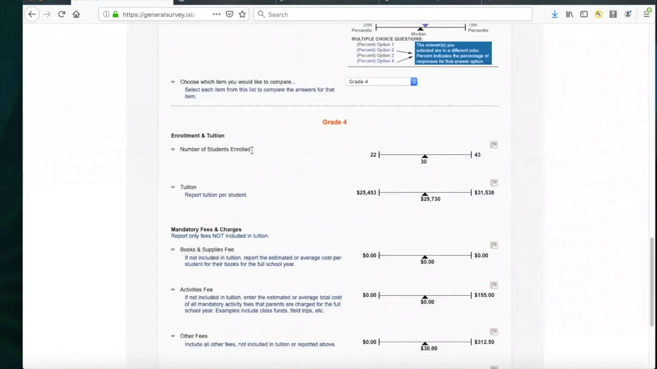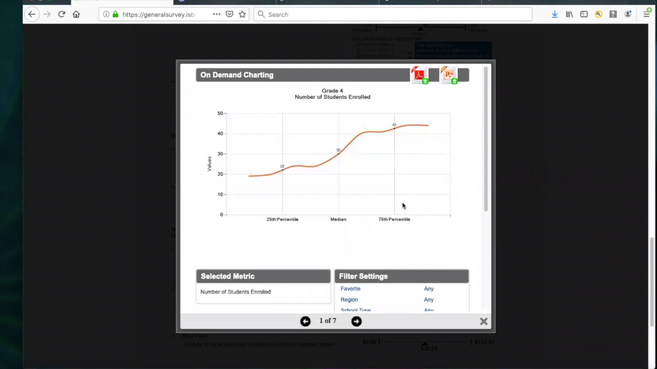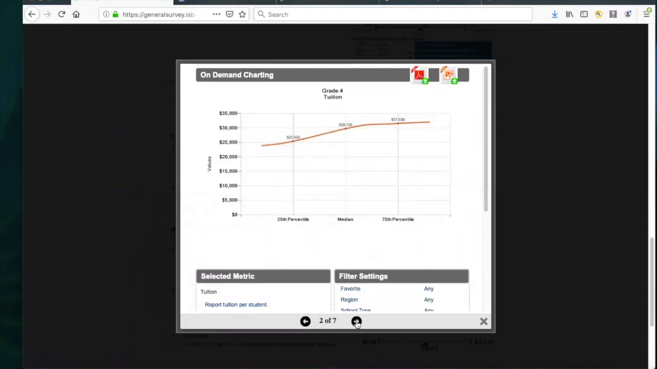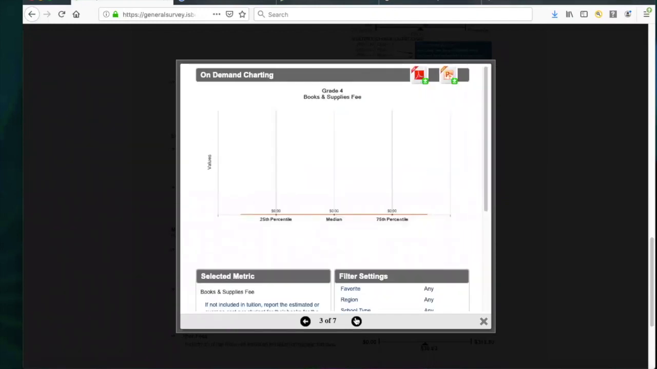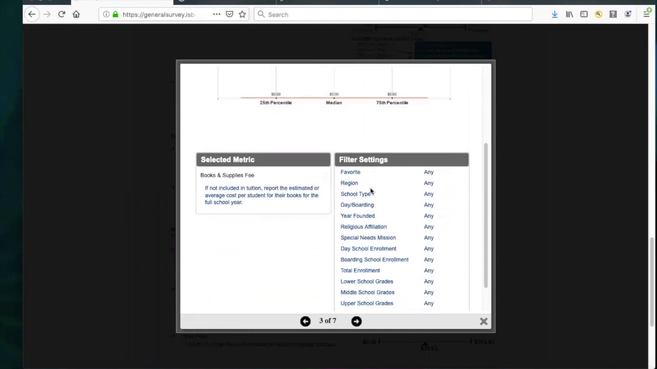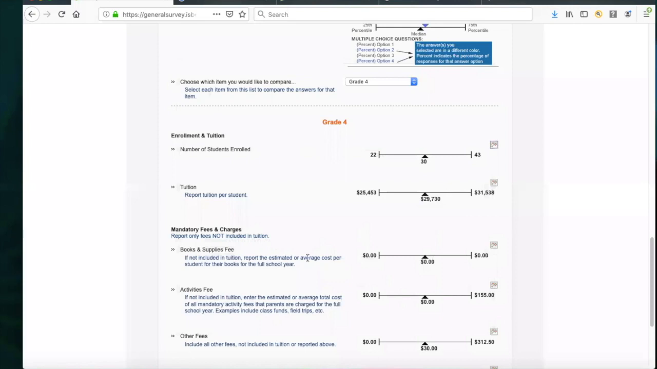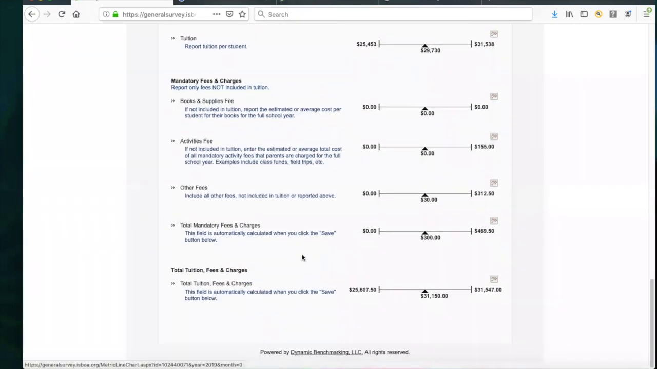And you can see where your school is by response. And then there is also a graph. So that shows where the median is, the number of students enrolled, and then it shows all the responses. So that's the tuition. And then it shows all the various fees, and then it will show the total fees and tuition by every question for every grade.